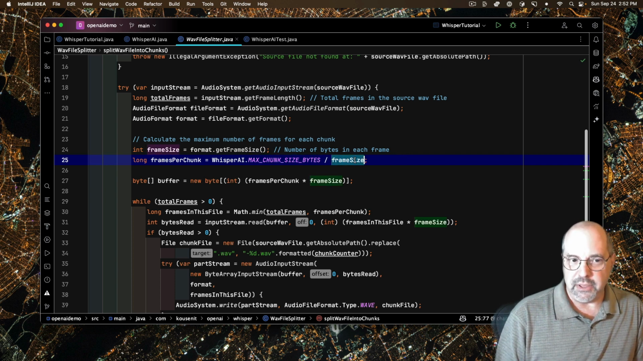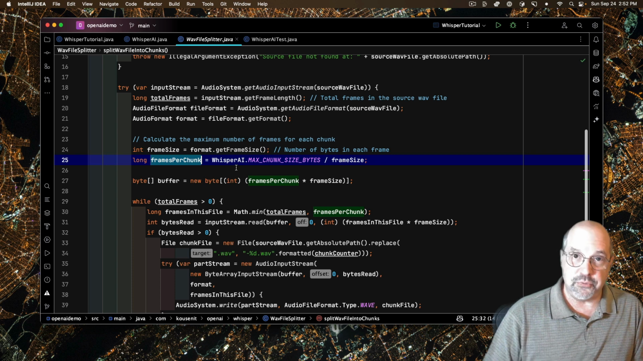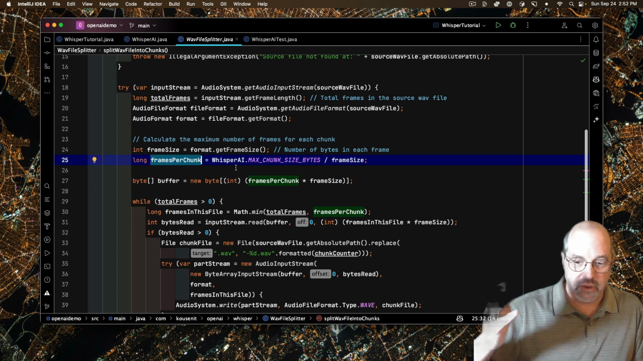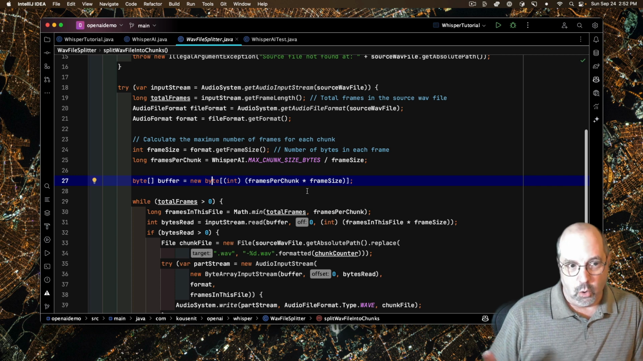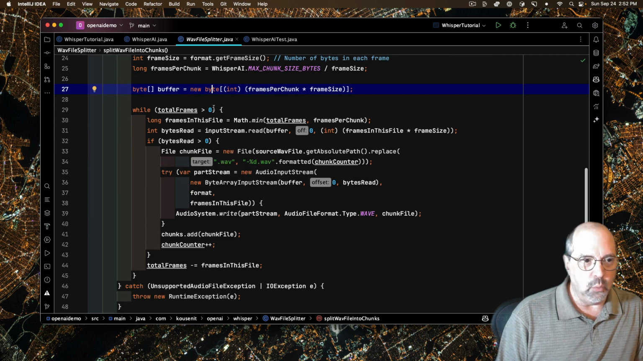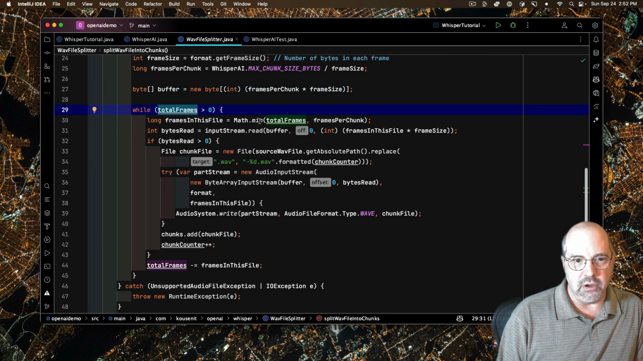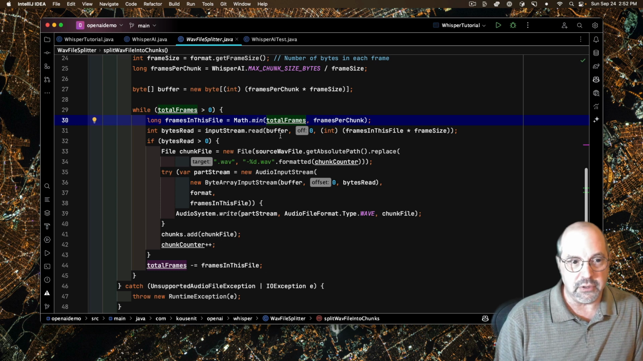I'm going to divide by the frame size, and that's how many frames will be in each chunk, so that I divide at a frame boundary. I make a byte array to hold that chunk, and then while the total frames is greater than 0, I either go for the whole frames per chunk section or whatever total frames are left.